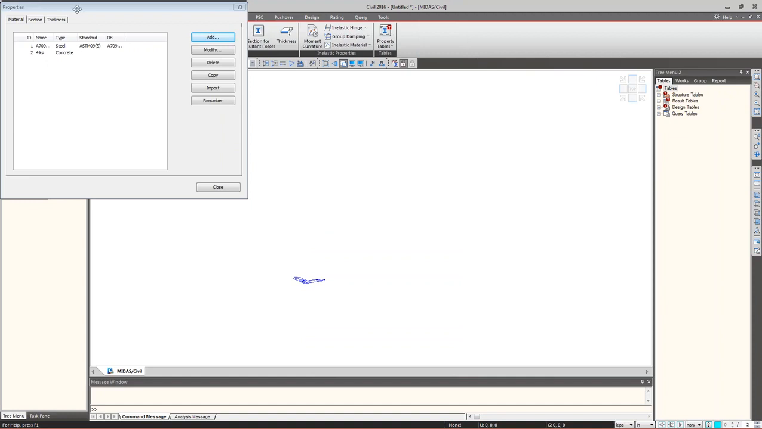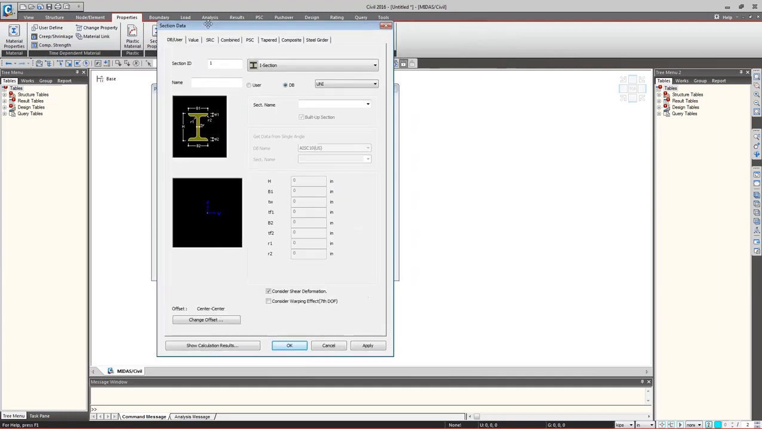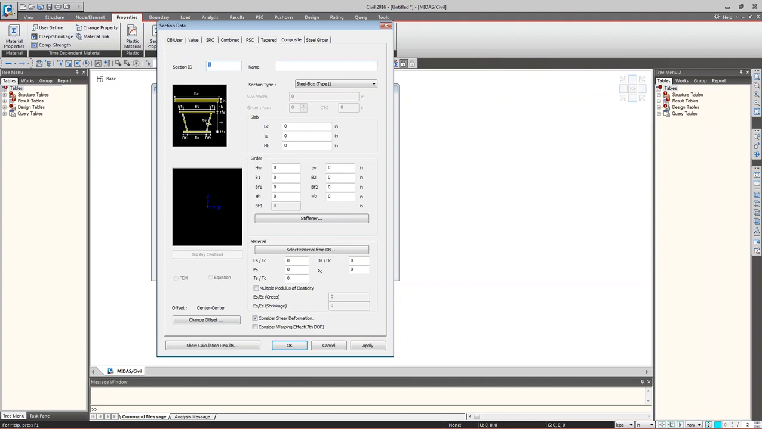So after that, section property. If you have attended the previous webinar, likewise what I will do is that I will just switch from material to section. Okay, so I will go to section and click on add. Once you go to section properties, there are different tabs that we'll be using. Currently we'll directly go to the composite tab.